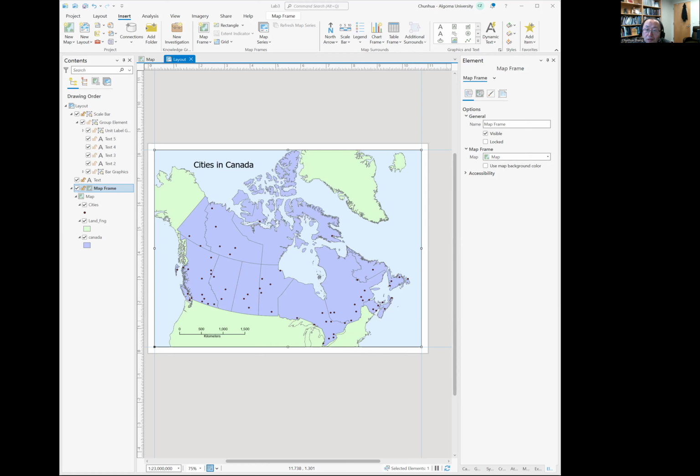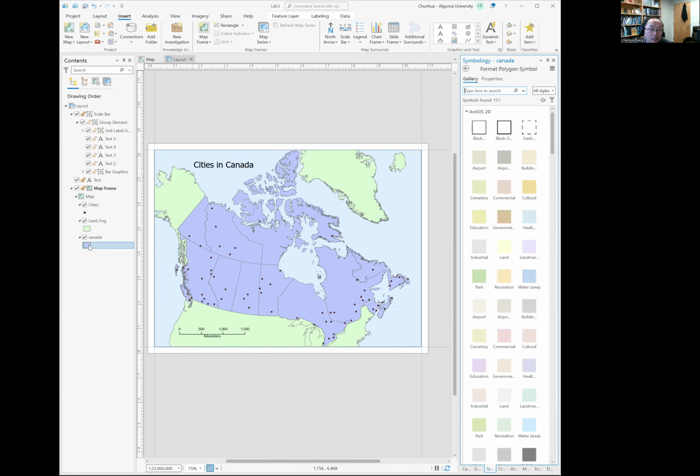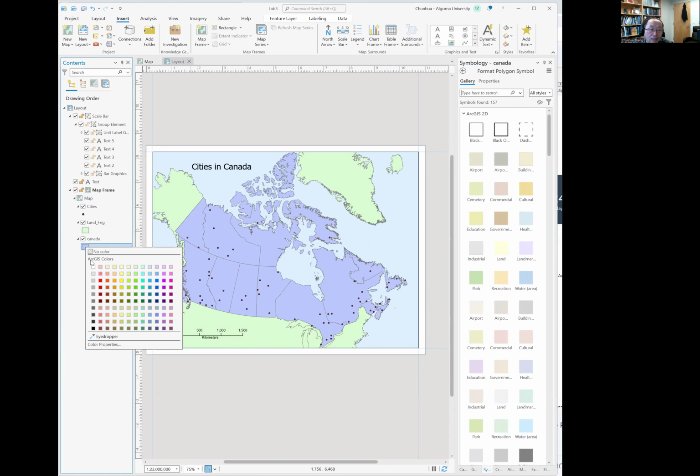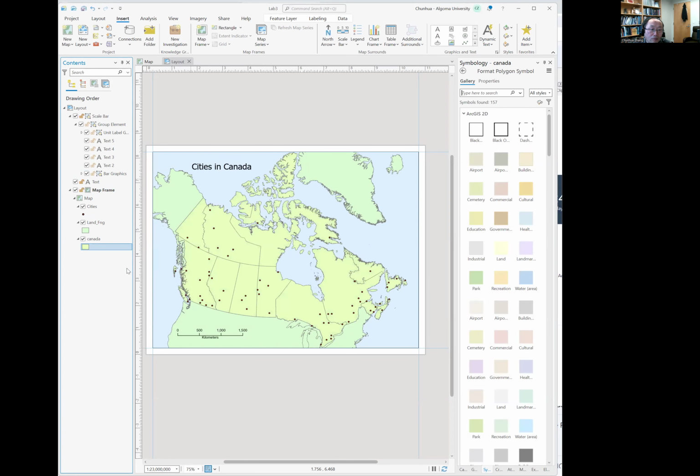Change colors or symbols. Next, you want to change the colors for the Canada layer. You can right click on it to see the different colors, and if you linger your cursor on one, you'll see its name. Let's say you can change to olive yellow. You can change to other colors too.